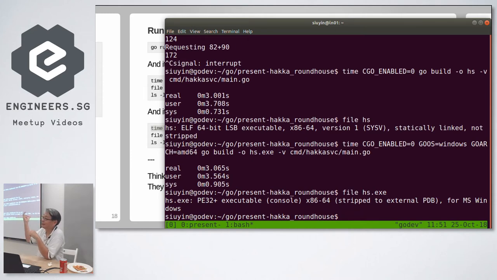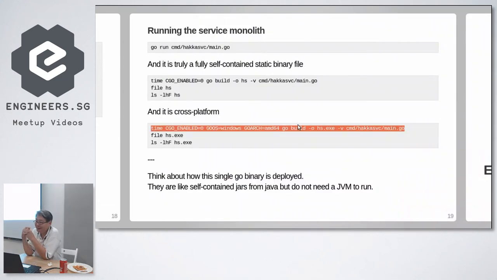I can take this single exe file, go to any modern 64-bit Windows machine, and it will run. And you can target Darwin, Mac, you can target ARM, you can target a whole bunch of things. So my statement is, this fulfills the promise of Java. It's a self-contained jar, a fat jar with all the libraries compiled in within itself, with no dependencies. For jars, you still need a JVM. But for Windows, no JVM needed. You just need the machine and the OS, of course.